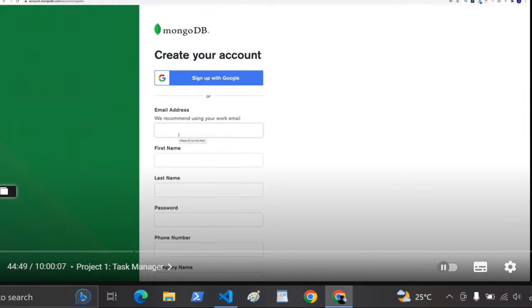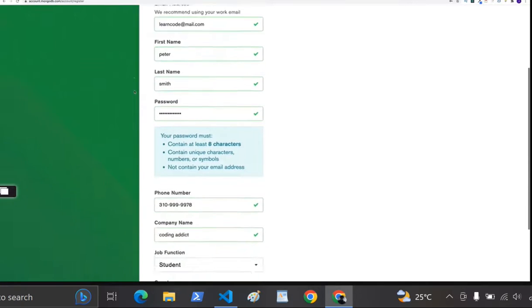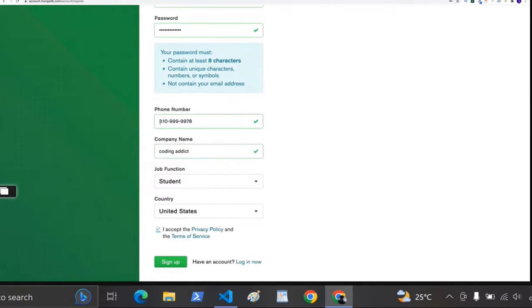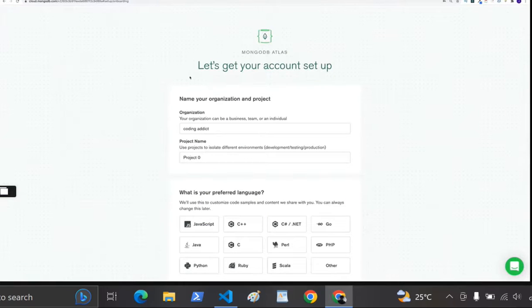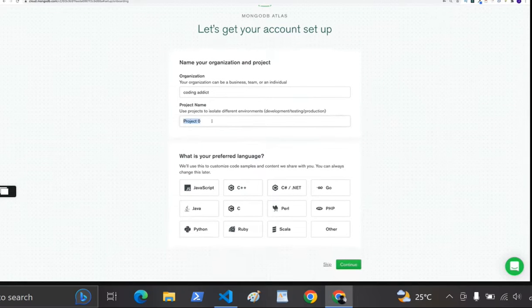Provide all the necessary info. And once you have filled everything out, and as a side note, don't worry, this is not my real phone number. Then, of course, just click on sign up. And up next, they're going to ask for organization and project name.